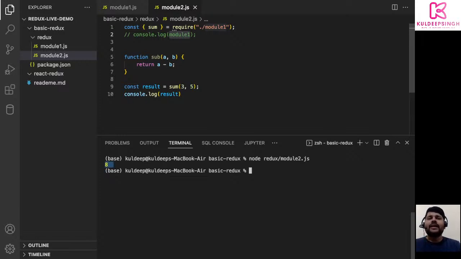So we can see module 1 data can be exported from module 1 and imported in module 2 using the module.exports functionality from module 1 and the require function in module 2. All right, makes sense to all of you, I hope so. Friends, I'm not talking about Redux right till now. I just need to cover this basic fundamental.